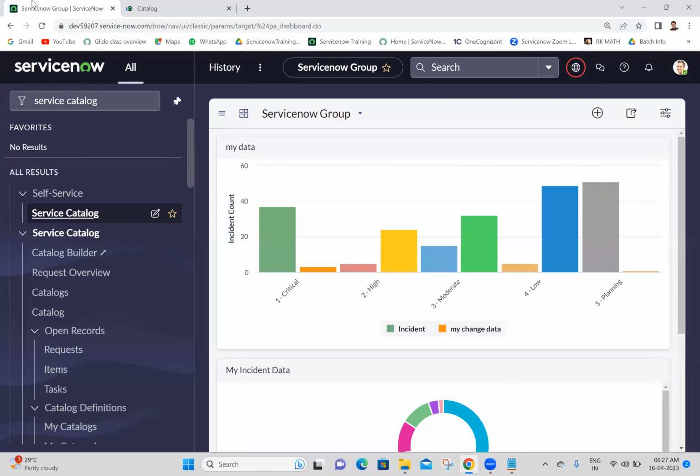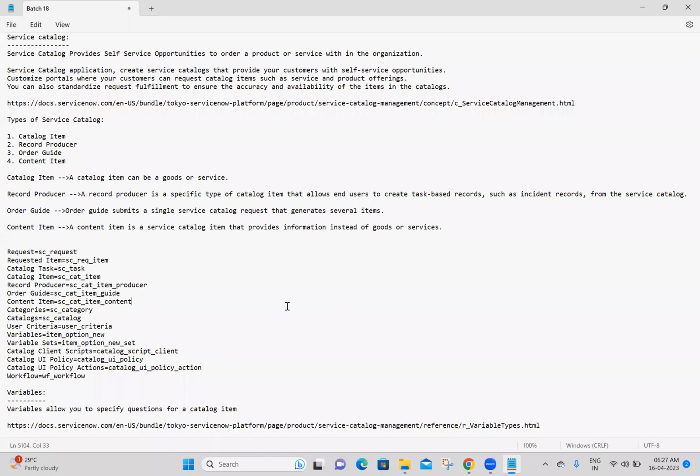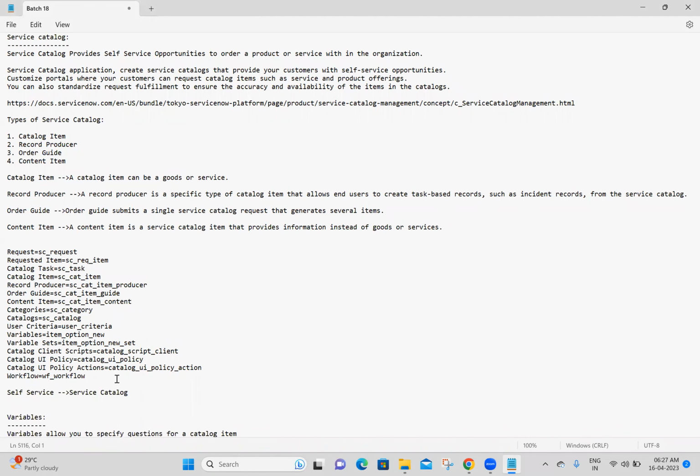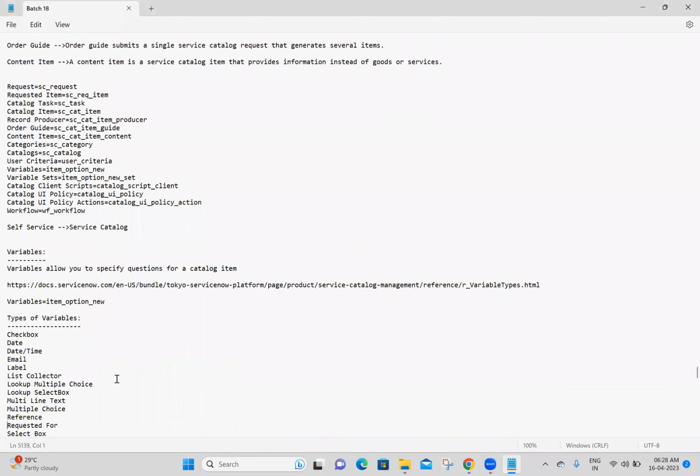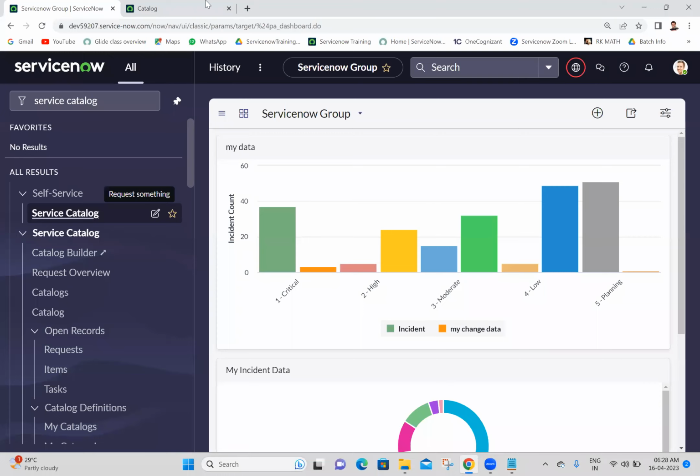Okay. Under self-service, we have service catalog. I will note down here: self-service, service catalog. Okay. Yes. Now you can see when we open this one.